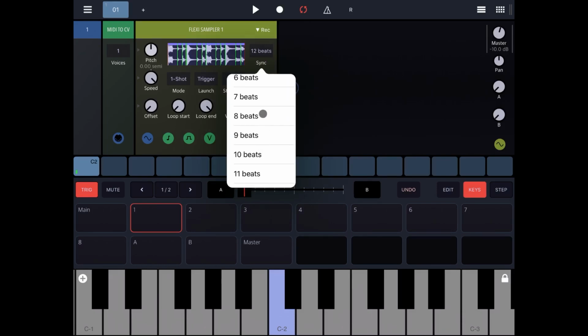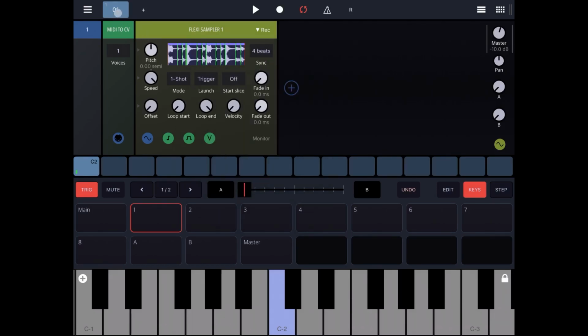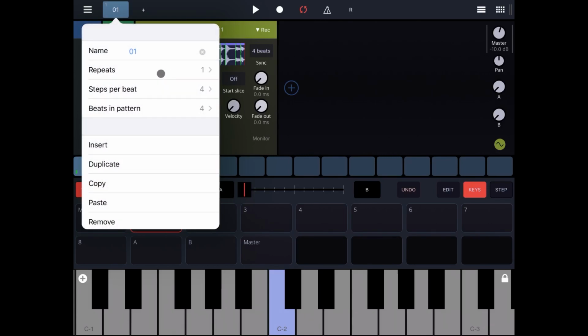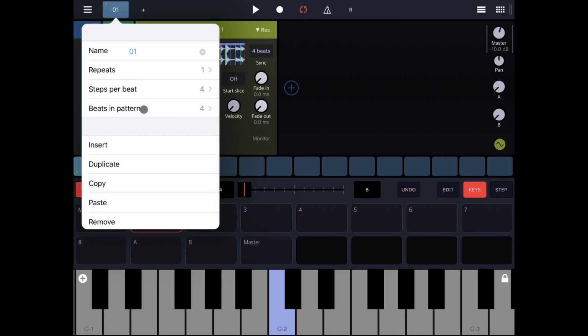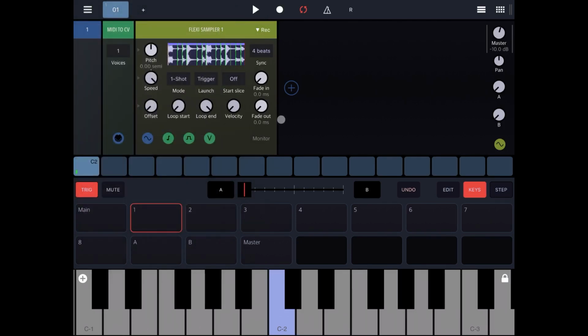So let's go back now to 4 bits and make these 4 bits in pattern. And it's perfectly aligned, so there are 4 bits in a pattern and this is synchronized to play within 4 bits, so it will play perfectly. So depending on the selection that you have on the sync and the number of bits you have in the pattern, you can synchronize your waveform to be played accordingly to your pattern.